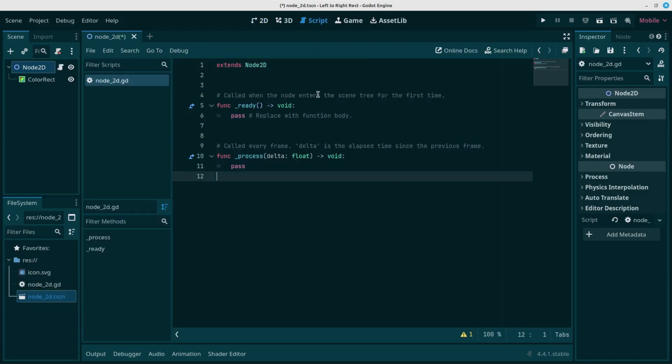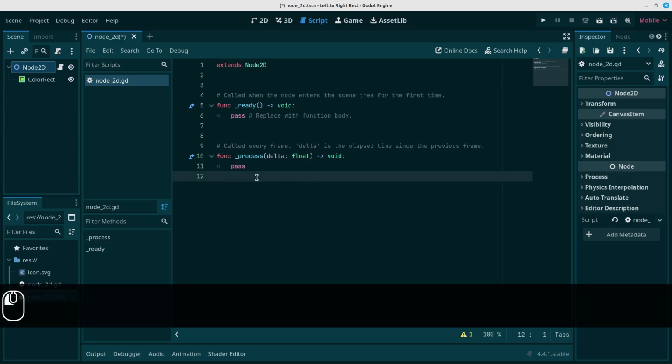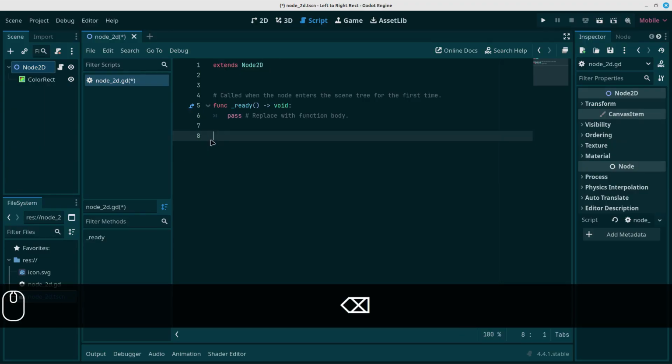Ready is called when the node enters the scene tree for the first time. So basically when you start the game or you start that screen, ready is implemented. So whatever information you want to be there when the scene starts, you put it in ready. And process is whatever is being run every frame, and the delta is built into this, so it's very, very easy to use. For now, we're just going to use the ready. If I want process, I will just put it back. So I'm going to delete process for now, and we're going to work with the ready function.